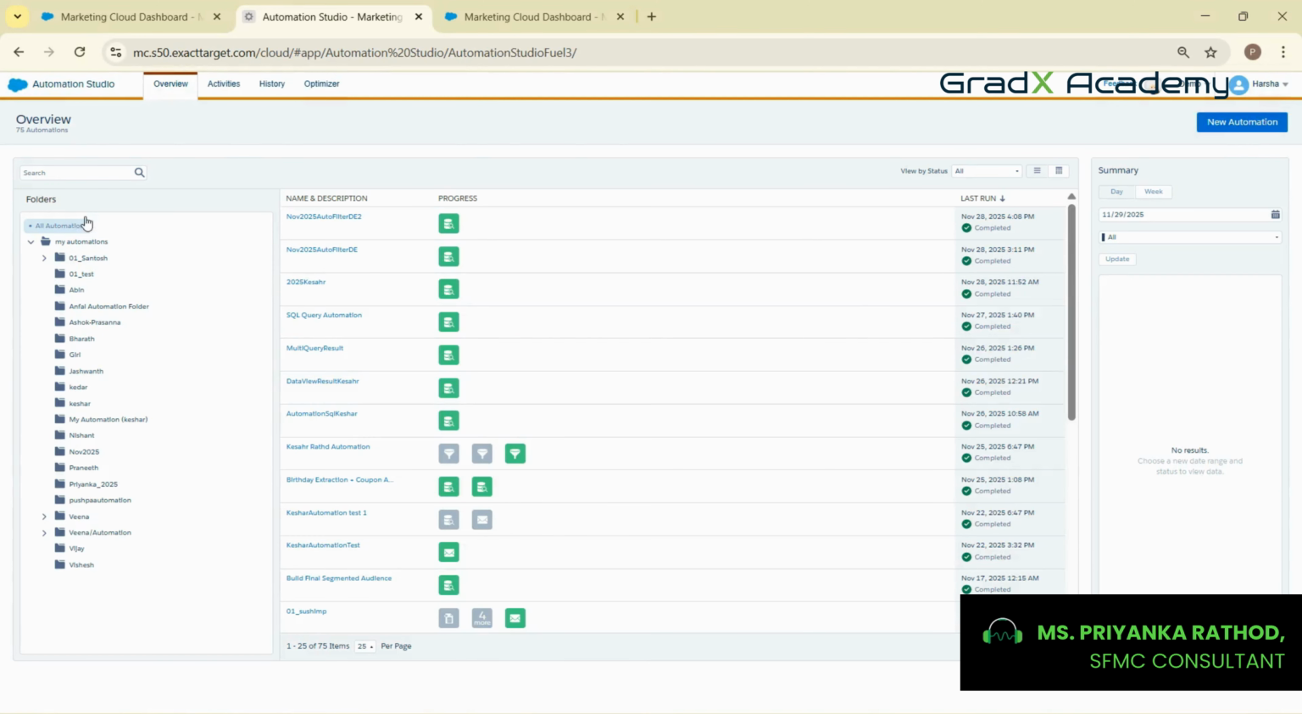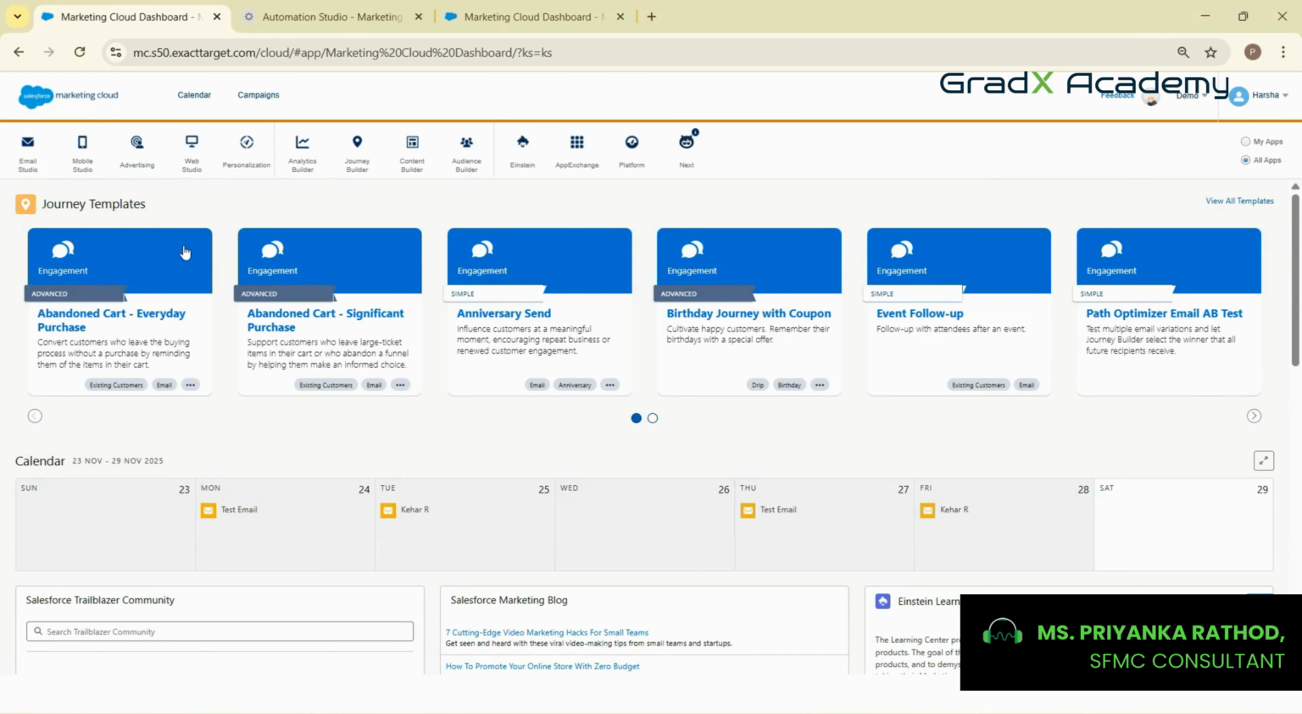As I told you earlier, from Email Studio we can send email. From Mobile Studio we can send SMS, push notifications and everything. But what if I want to send all these things together? Can I send SMS from Email Studio also? No. Can I send email from Mobile Studio? No. But this can be done at the same time, simultaneously, through Automation Studio.